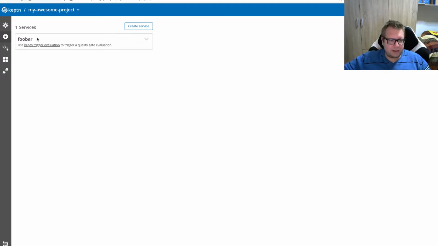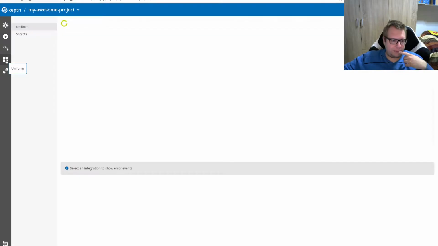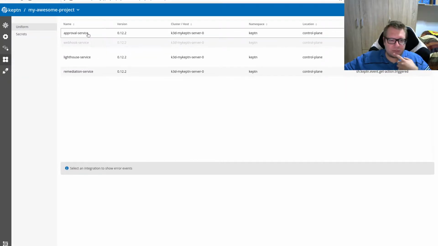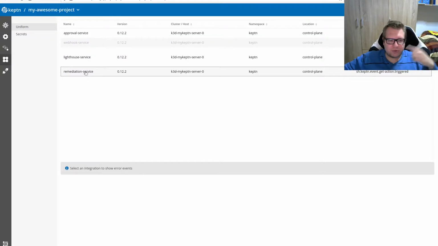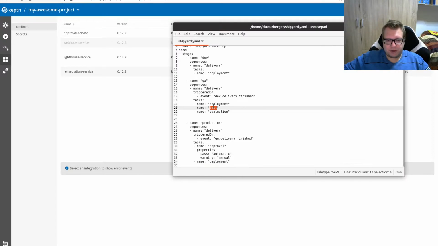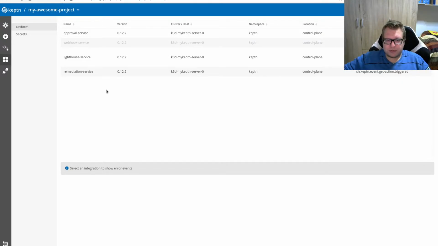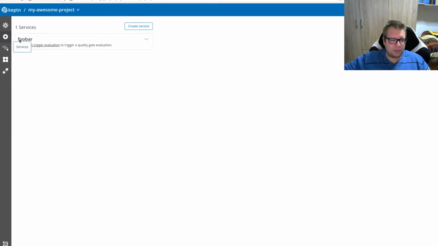So before we start, we need to take a look. What is in our uniform? And we will see there's the approval service, webhook, lighthouse, remediation. Okay, but there is no service for deployments. And if you remember our shipyard, we also have a test step. So there is no service for testing. So what do we need to do to continue? We need a Helm service and we need a JMeter service or potentially something else to run the tests.